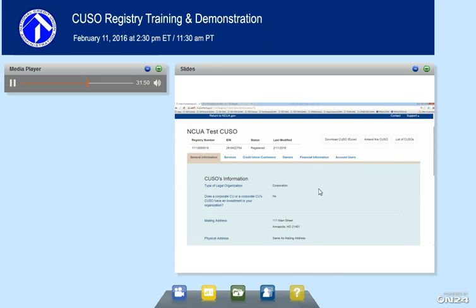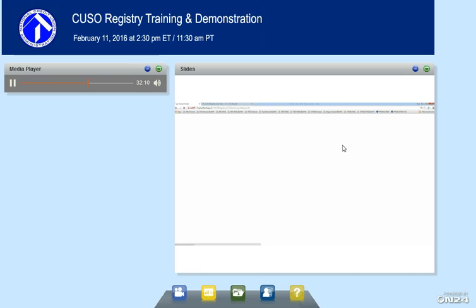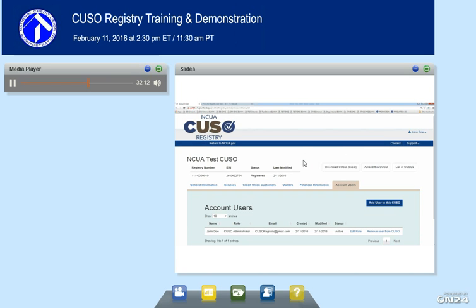So lastly, the other thing I want to touch on is what we call the CUSO administrator. It's the management of your CUSO. So the tabs listed here show all the information that you've entered so far. But more importantly is the Account Users tab at the end. When we first created this CUSO, we are tagged as what's called a CUSO administrator. That means we can modify data, but most importantly, we can control which users can access our CUSO and which users are removed.